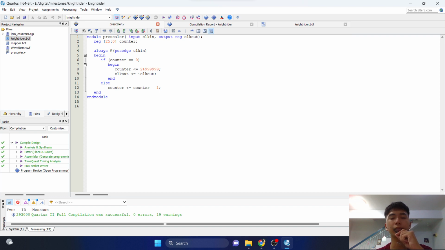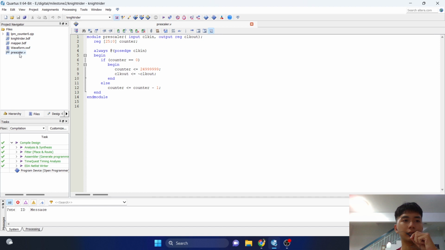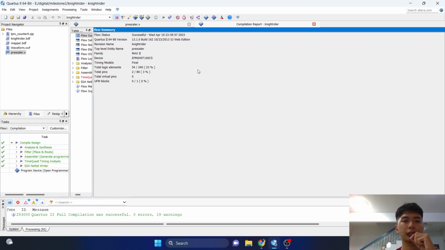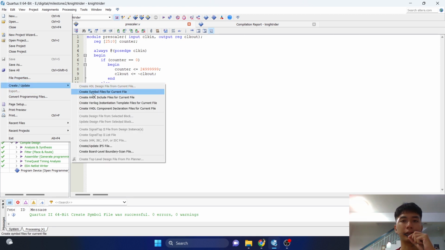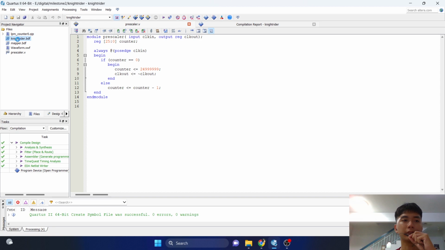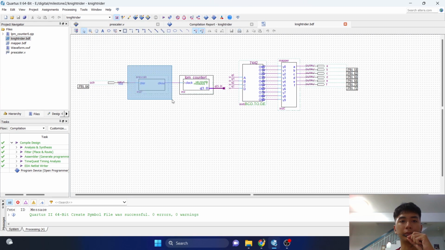To use this code, we need to compile it and convert it into a symbol file. To compile this prescaler.v file, first we need to set it as top level entity and compile. So this is the compilation report. To convert it into a symbol file, we go to File, Create or Update, and select Create Symbol File for Current File. After creating, we can go to the Night Rider file and insert the prescaler block.